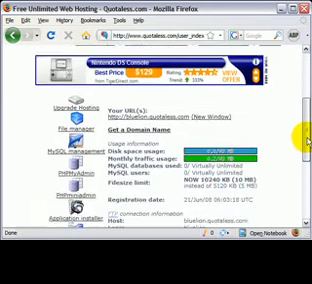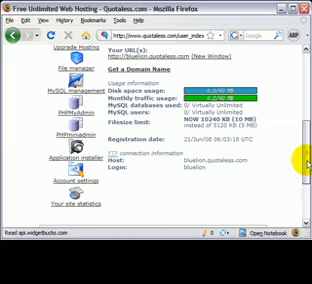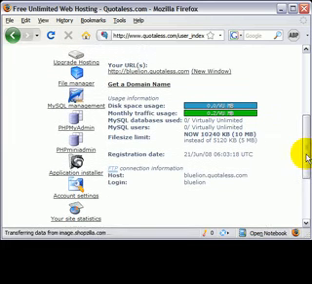Okay, and before we actually install WordPress, we're going to do something ahead of time just to make our lives a little bit easier. What we're going to do first is create the database portion of WordPress. To do that, we need to click on MySQL Management.